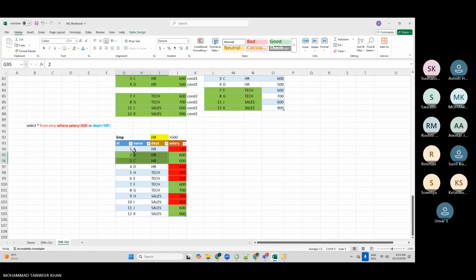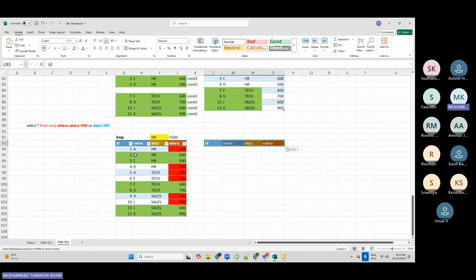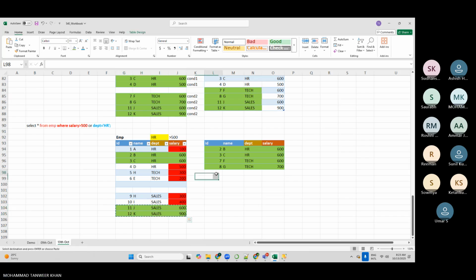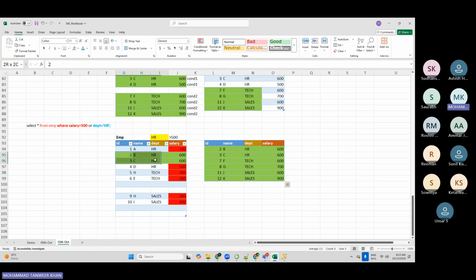This is already selected. They got the offer letter, right? So why would they go for the second round? They all got the offer letter. Okay, remove them.